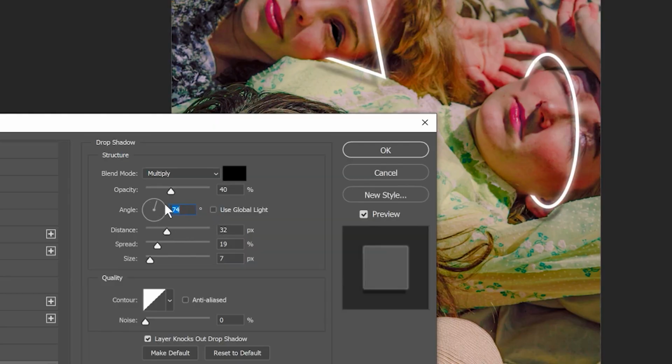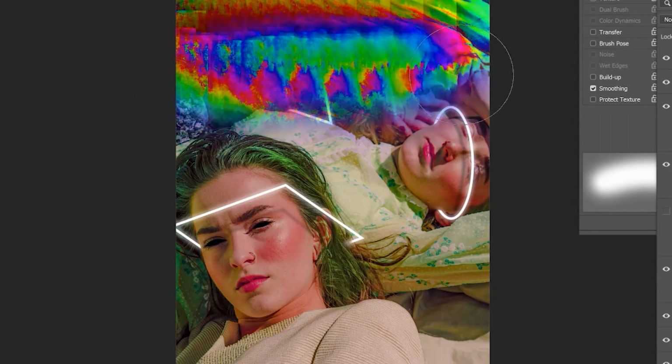Now let's add some drop shadow to make this thing look more realistico. And now, destroy!